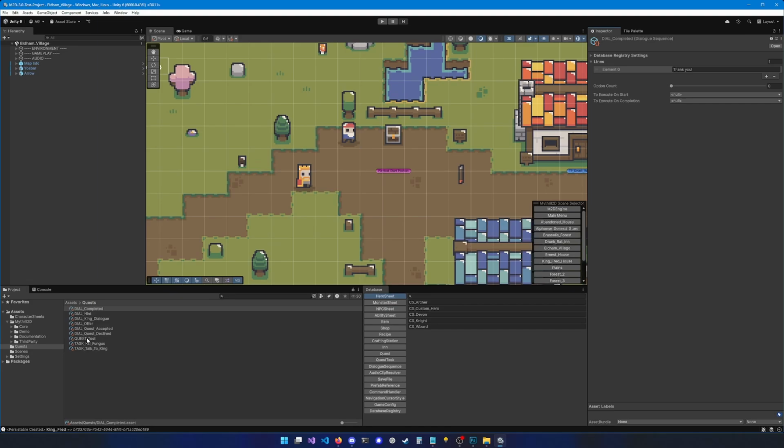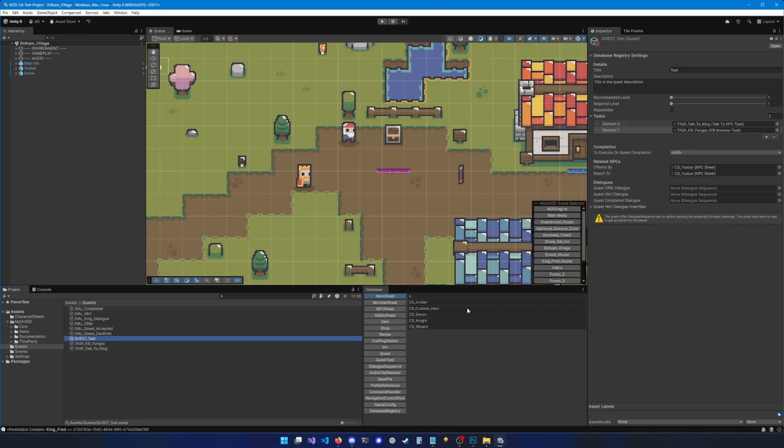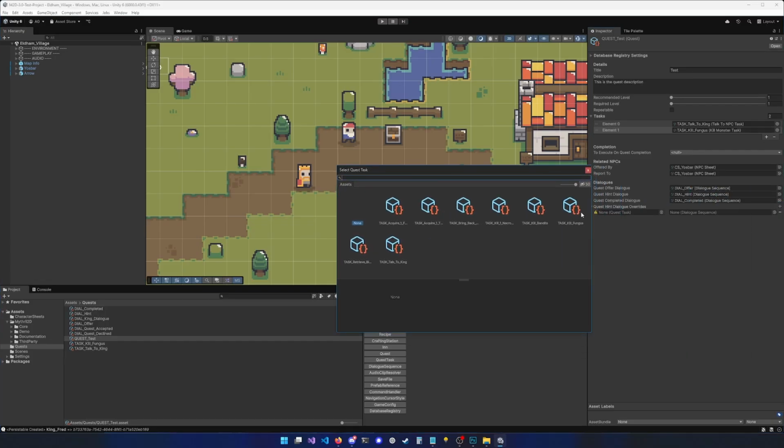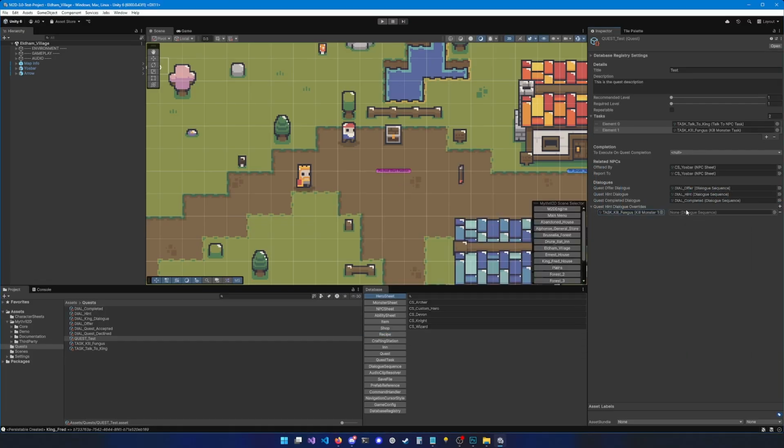Now we can go back to our quest and add all the dialogues. So let's add the hint, the offer, and the completion dialogue. You can also override hints for each task inside of your quest. Let's say I want the hint to be different when we have to kill the fungus. I could select the task, kill fungus, and add another dialogue sequence. This dialogue sequence is going to be shown whenever I talk to Yozbar, while the quest is waiting for me to kill the fungus. But let's remove that for now.